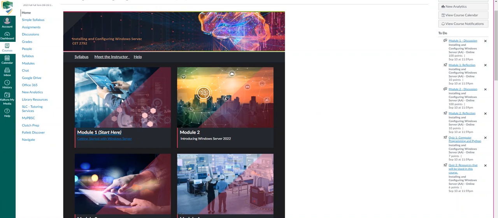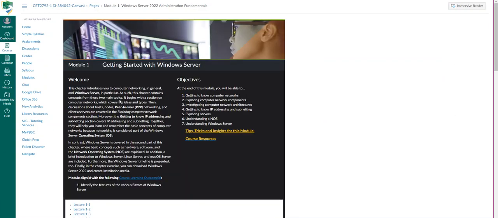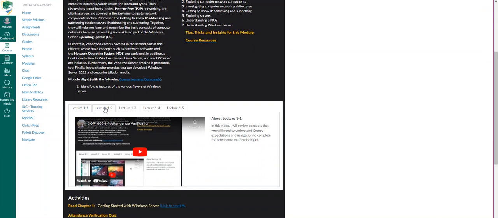So if we click on this first tile, this is the Module 1 tile where we need to start. We're dealing with Windows Server 2022 in this course. So we're going to start out talking about what a network operating system is. You should have completed the prerequisite courses for this course. You've got an understanding of what a network is, subnetting, a variety of different things. I will talk about those requisite skills in Lecture 1-2. That's the Chapter 1 or Module 1 lecture.